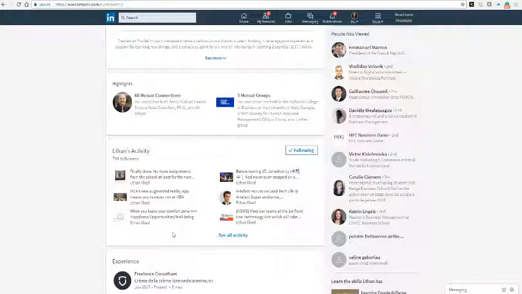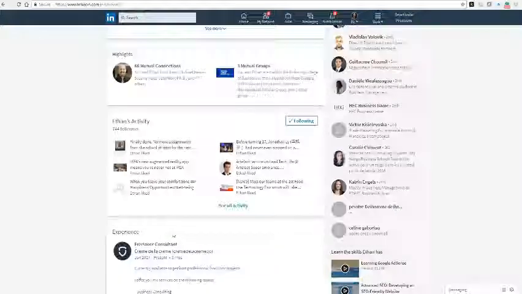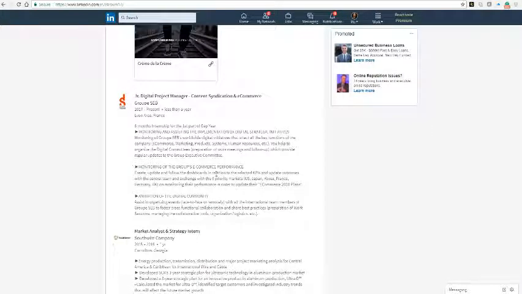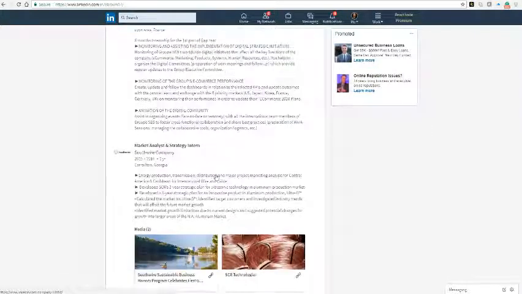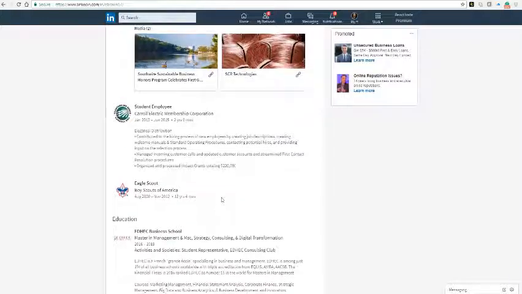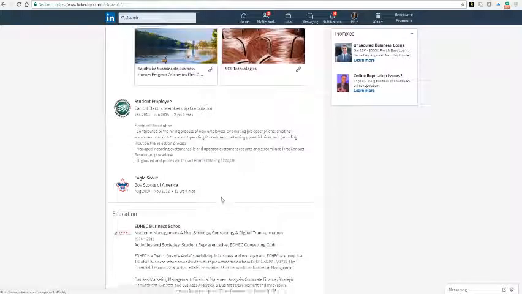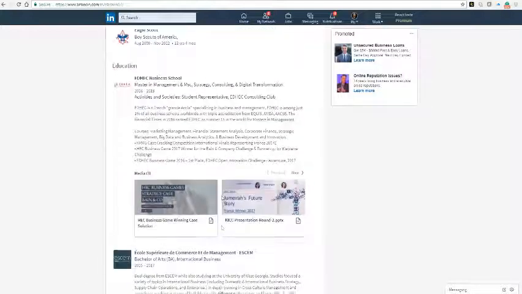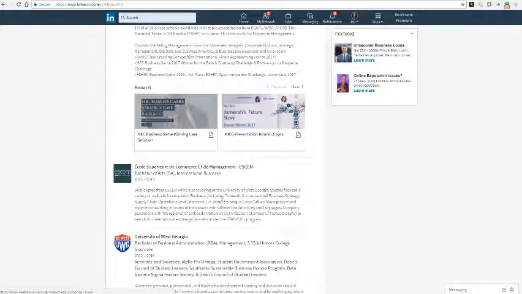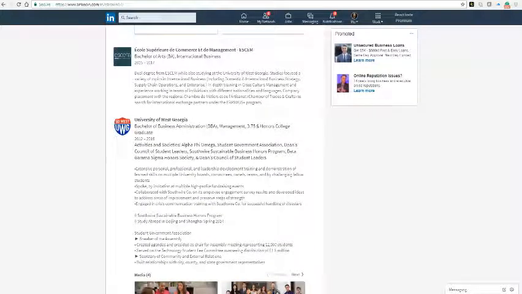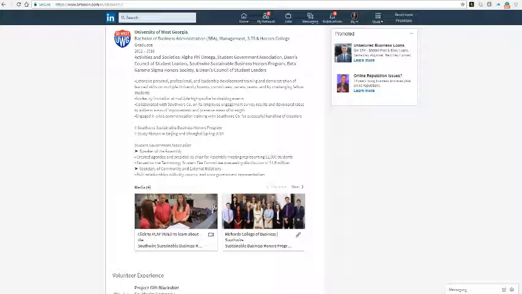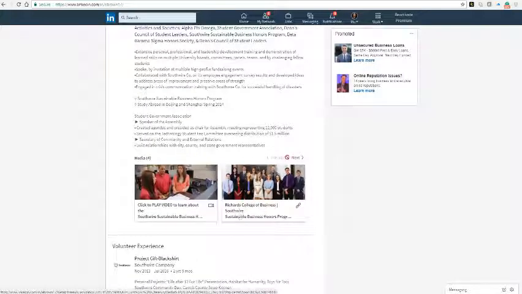It talks about who he's following, some of his activities. He actually has a little bit of a blog, some of his experience. He's included media, indicated his different work experience in bullet points as well. He was part of the Southwire group with the sustainability program, mentions his education, which he's been working on his degrees overseas in France. Here's his bachelor's degree at University of West Georgia. Talks about some of his accomplishments here and also included some media.